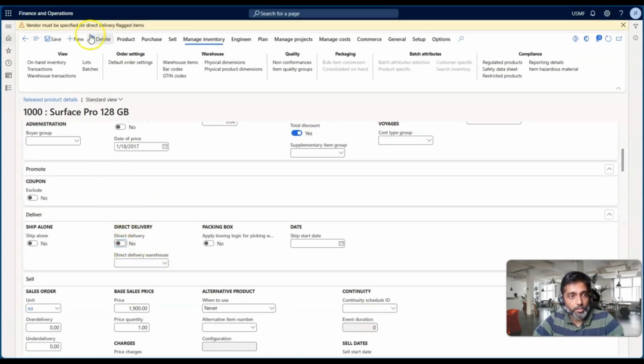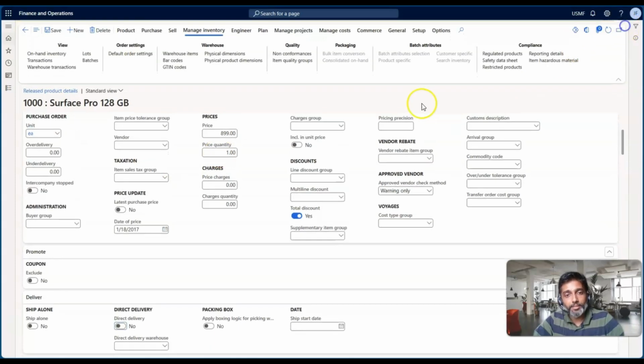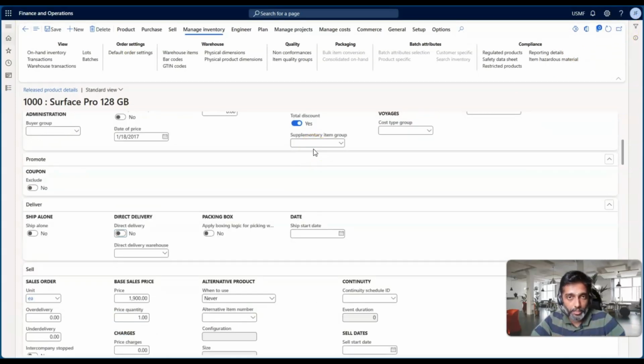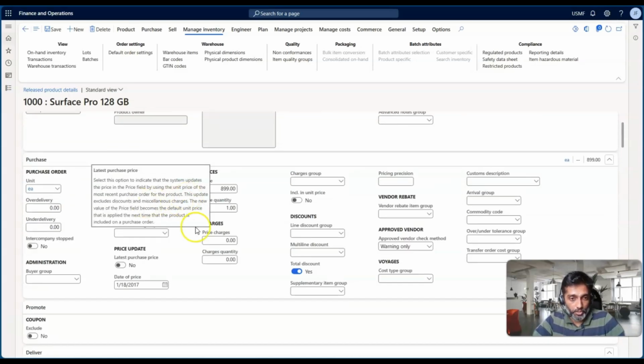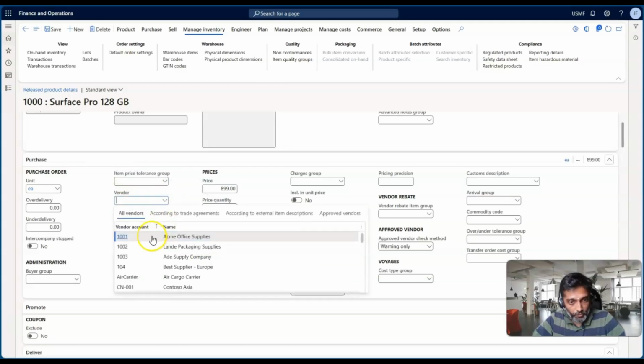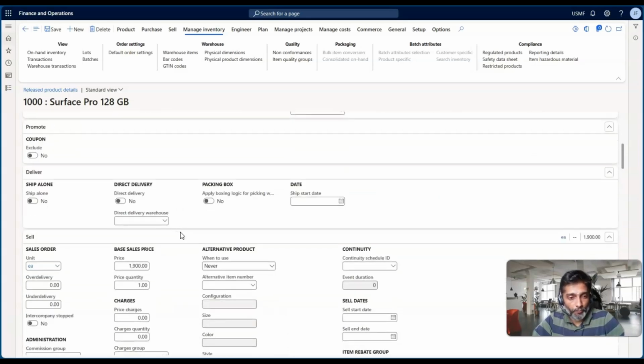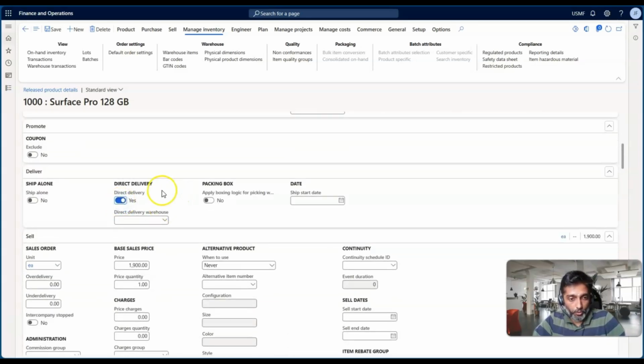But the moment you enable this toggle, we get an error message saying vendor must be specified for direct delivery flagged items, which means, because if you want to create this link automatically, the system should know who is the vendor the system should pick whenever creating these direct delivery orders. So you need to make sure that you have a vendor over here. So let me select the same vendor, Fabricom Electronics. So the system will know, okay, whenever the direct delivery order is created, this is the vendor which the system should pick and create a purchase order. So now if I enable this toggle, we will not get any warning message.